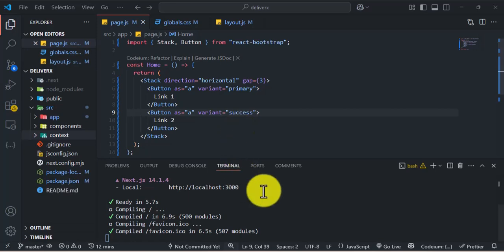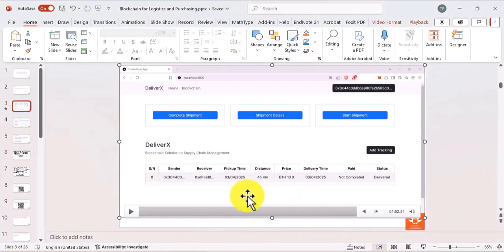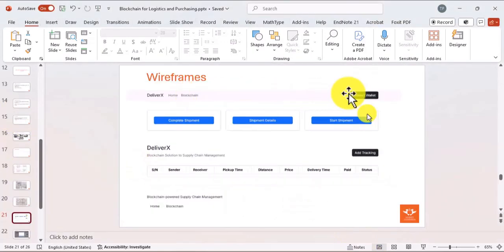Alright, so now let us go back to our wireframe. The first element is our navigation bar. This particular element is our navigation bar. So that is the first component that we should be working towards creating, which is the navigation bar. You see how your navigation is: you have the logo, you have some menu items, and you also have a button where the user can connect their wallet.